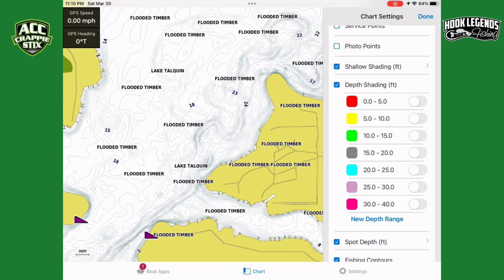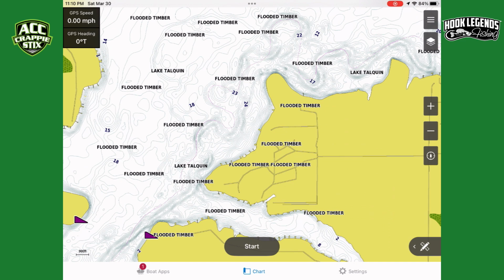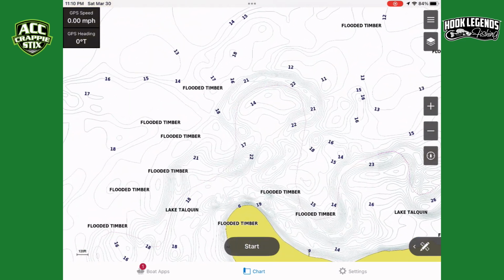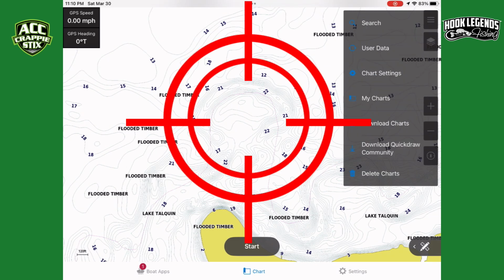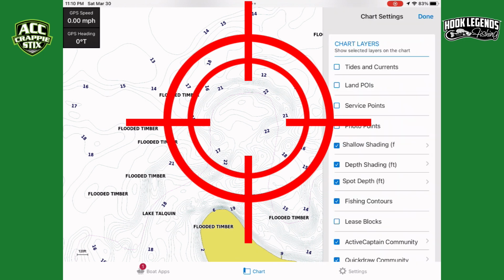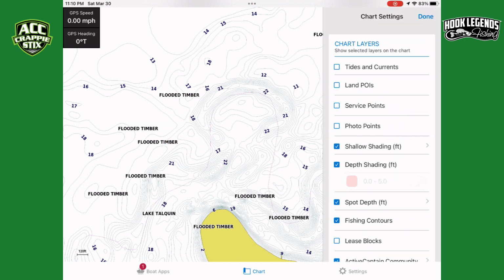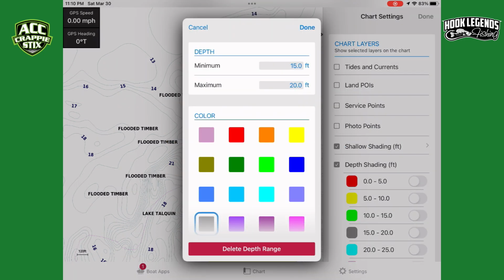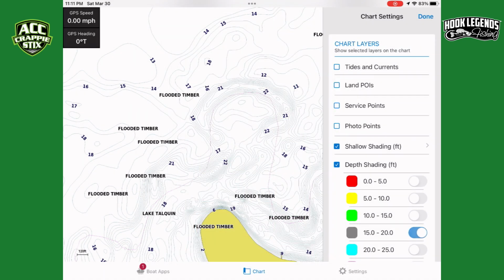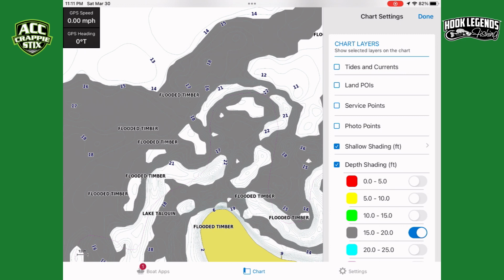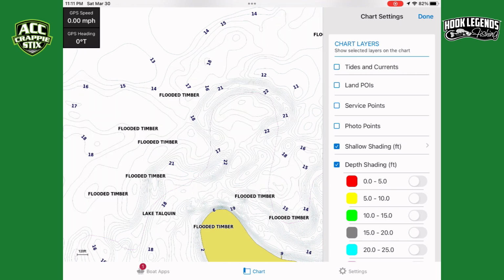So hit done. If you look at this particular map, I'm going to expand this, and you'll see a little mushroom-shaped area out there. Let's see if I can highlight that little area that's about twenty-something feet deep. See if I can turn that on. That wasn't it. Turn on another one.